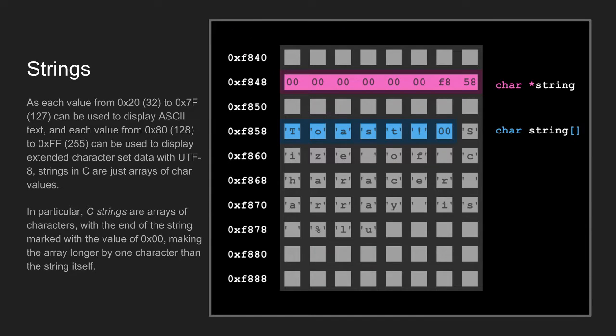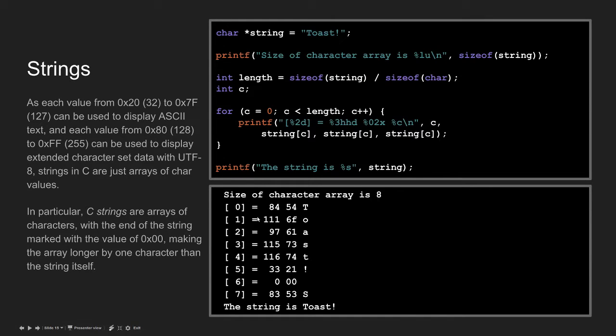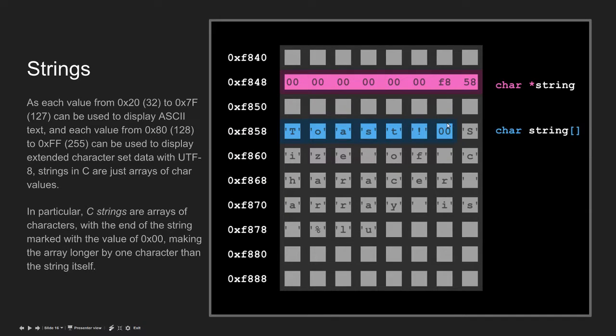So if we look at this, you can see that when we declare string as a character array, it takes up 7 bytes and it contains the string itself. But when we declare string as a pointer to a character, it takes up 8 bytes. So our calculation for length stops working. And you can see it prints out the extra s here, just an extra s in memory that it happened to catch, because it tried to print out 8 characters.